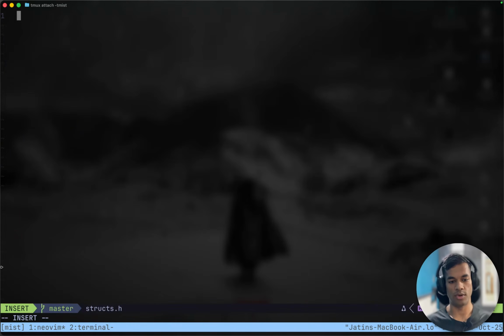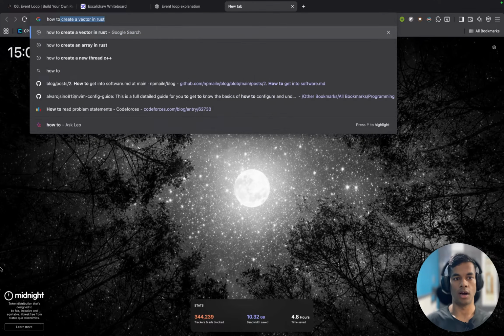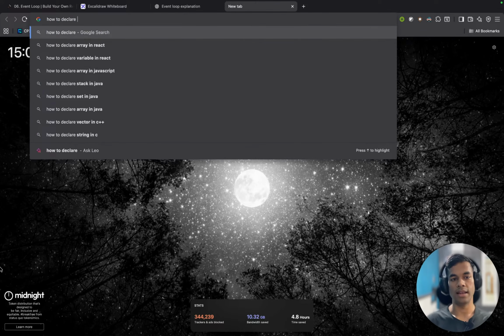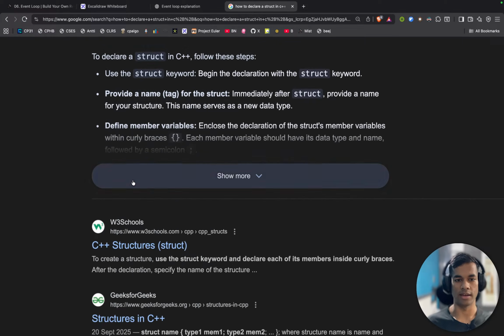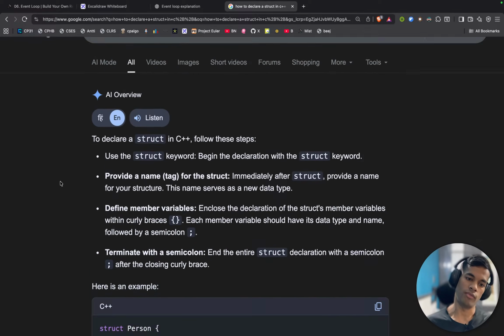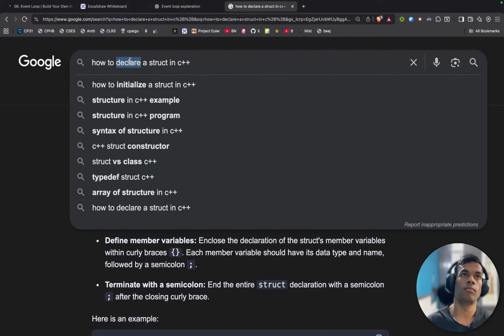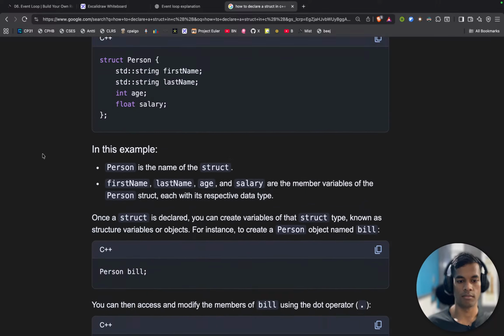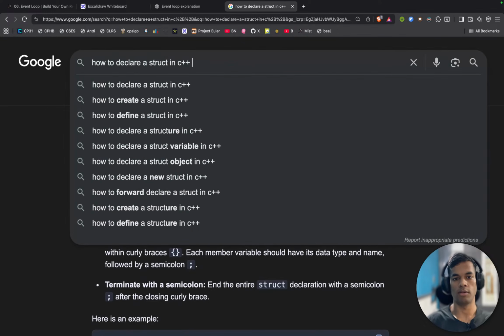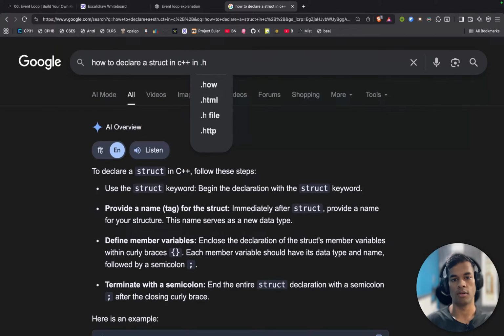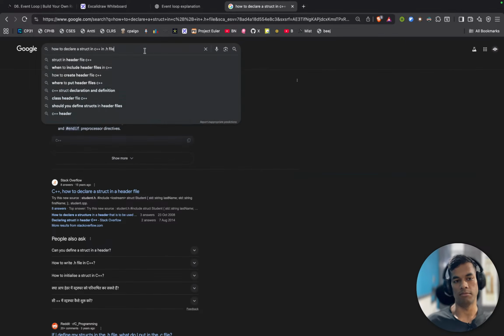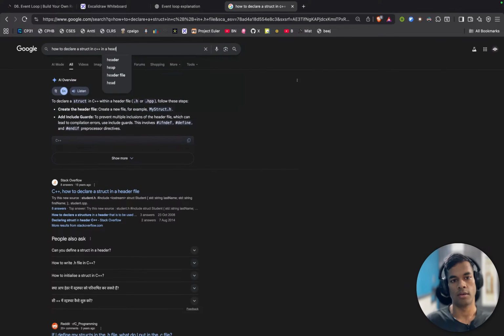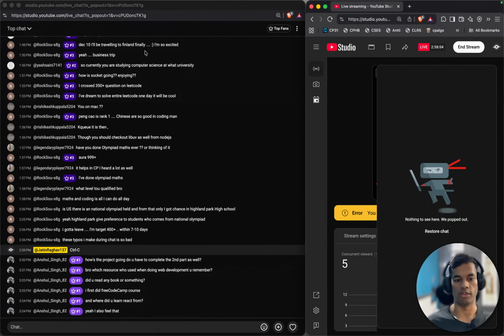And what are we trying to do here? Yes, how to declare a struct in C++ without defining it. How to define, my bad, not declare, just, yes, declare a struct in C++ in a header file, I would say.